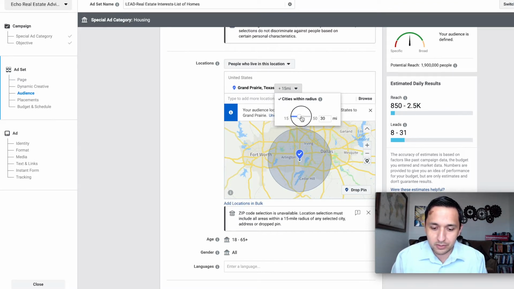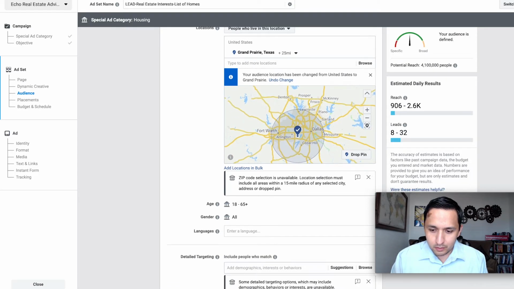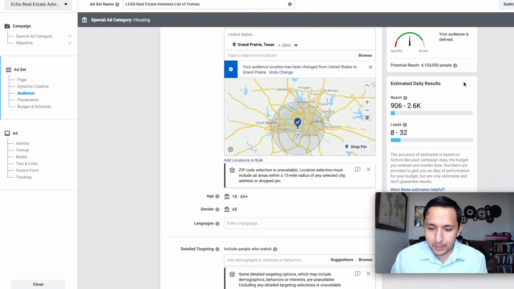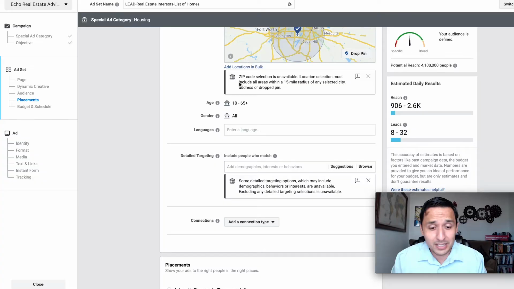For our purposes, we're going to bump it to 25, as there's a specific interest that I want to show you. So a little bit over 4 million is a potential reach, which is fine. We're going to reduce it here in a little bit. You can't select the geography based off of zip codes as well. That's another change that recently happened.